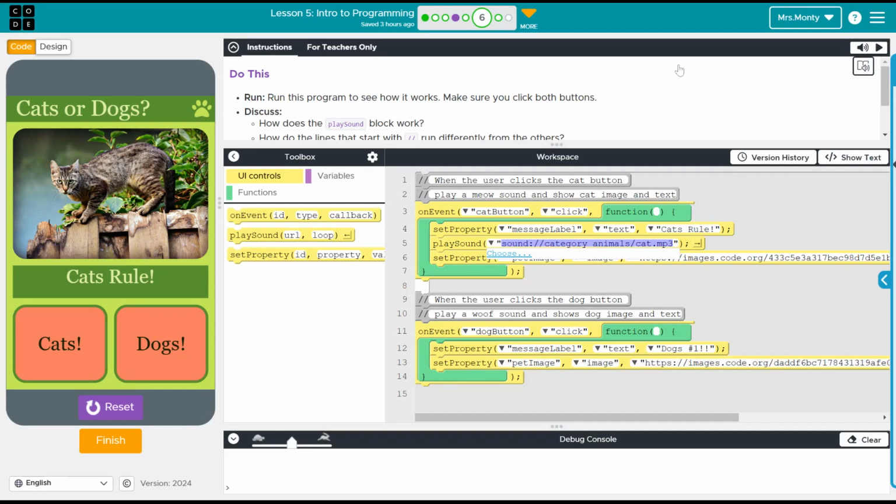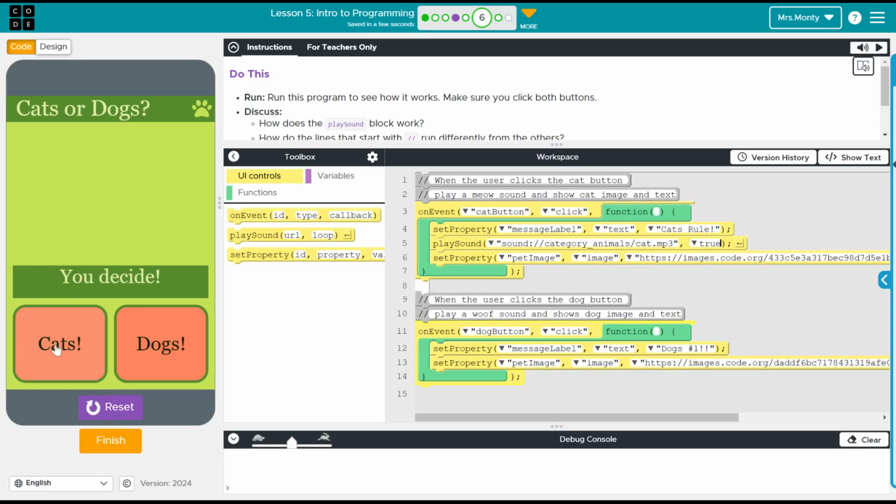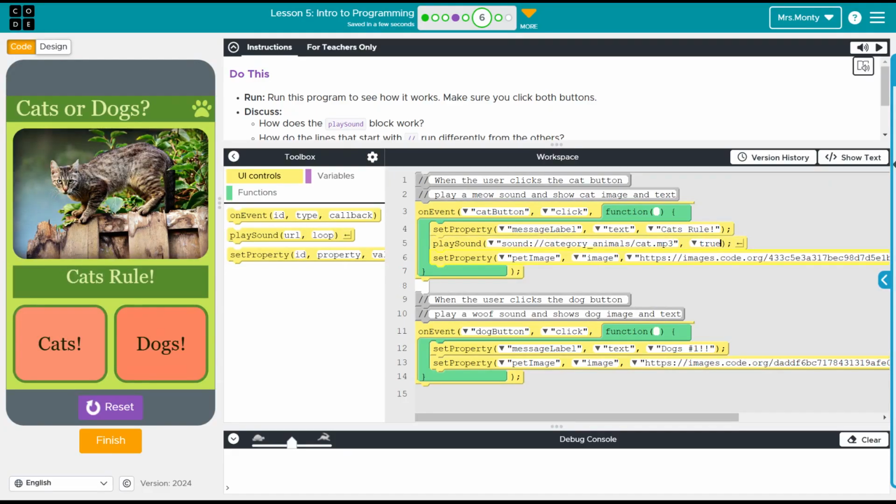All right, so the play sound block obviously works by playing a sound. One other thing on the play sound block to make you aware of: if you click on this little arrow to expand the block a little bit more, we get another drop-down menu that says true or false. So this is going to be sound looping. So if I click on true, let's see what happens. Let's go ahead and run and click on our cat button again.